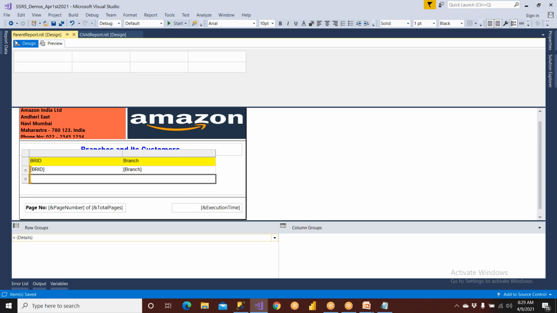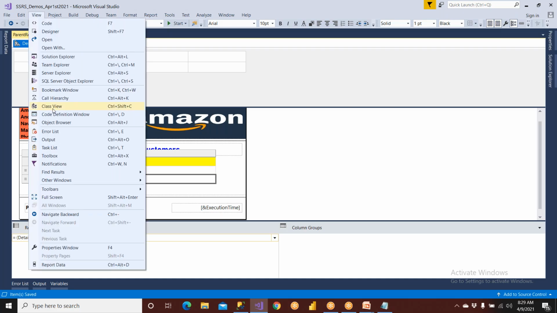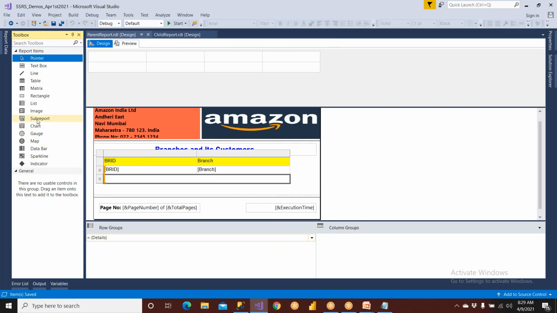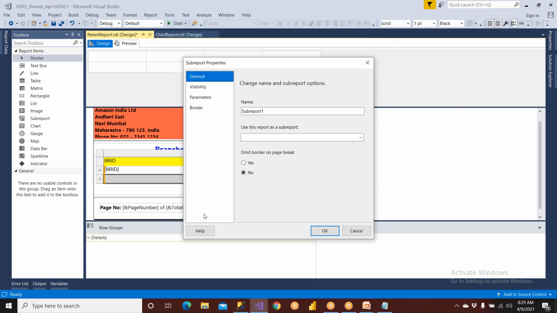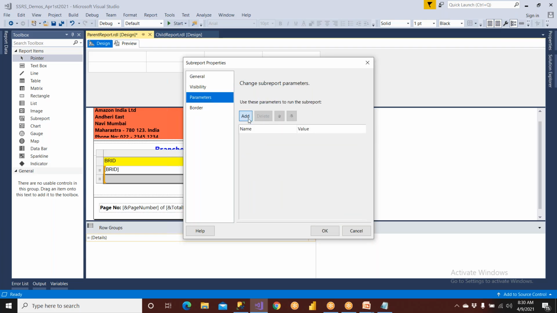Now I go to View, Toolbox. You can see a sub report. Drag and drop the sub report here. Now I want to link this parent report with the sub report, so right click on the sub report, properties. Which report would I like to link? The sub report name, you can give any name. I want the child report to be this sub report. The child report has a parameter. Click on add, so branch ID will be the parameter, linking to branch ID.